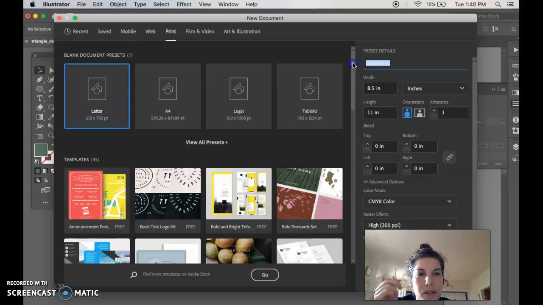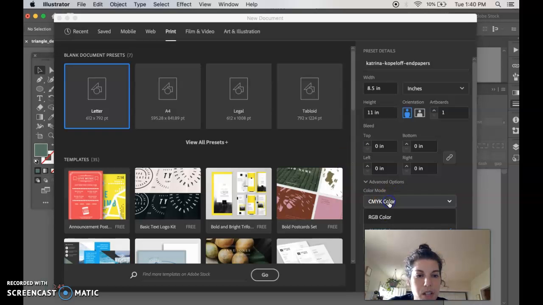Let's call this my first name, my last name, and let's just call this Endpapers. Let's change this to RGB. We don't need to worry about bleed right now because we're not printing it. If we were printing these out, we would want to put in some bleed area. And we want 3 artboards, and the raster is 300 ppi, so we'll say create.